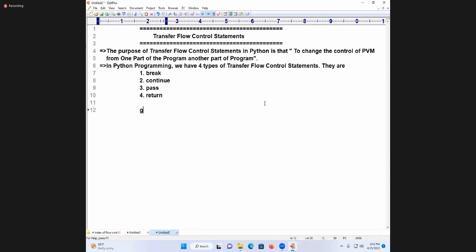Like in C language, there is no goto available in Python. Students, be careful, goto is not there in Python. It is there in C language. Since we are not discussing C language, no need to discuss this. So first we will discuss the break statement.